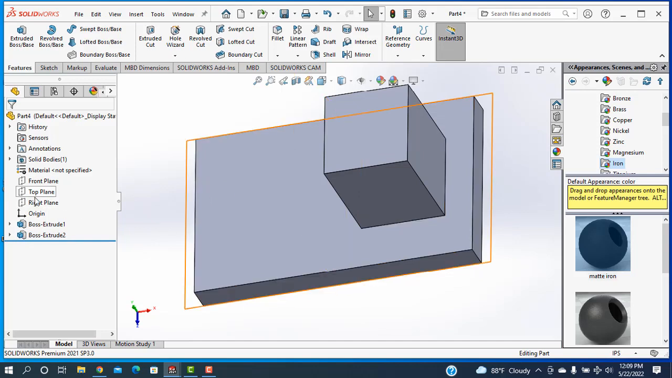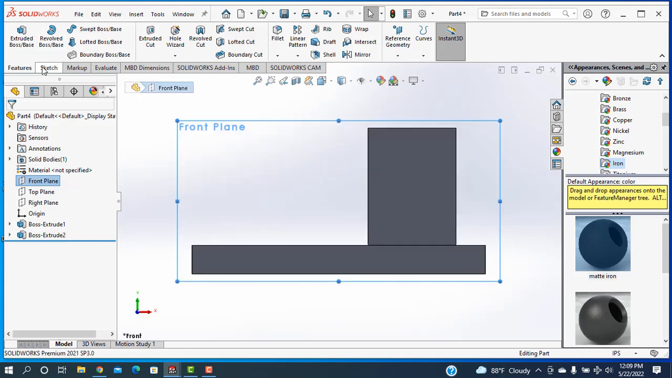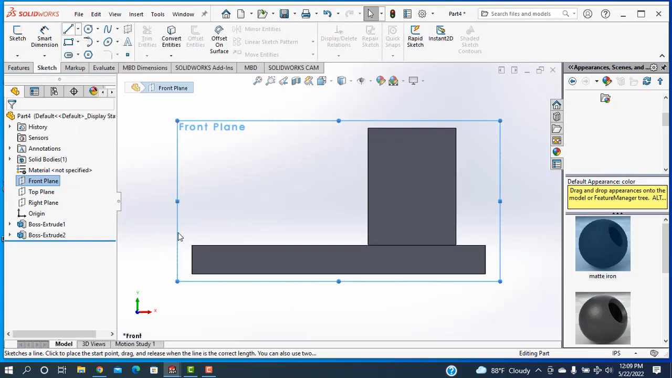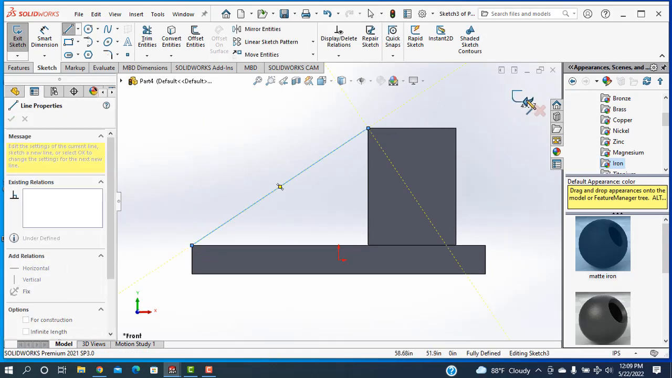Then the front plane is taken again. Then press Control 8 from the keyboard. Going to the sketch and taking a line. Sketching a line from here to here. Then exit it.